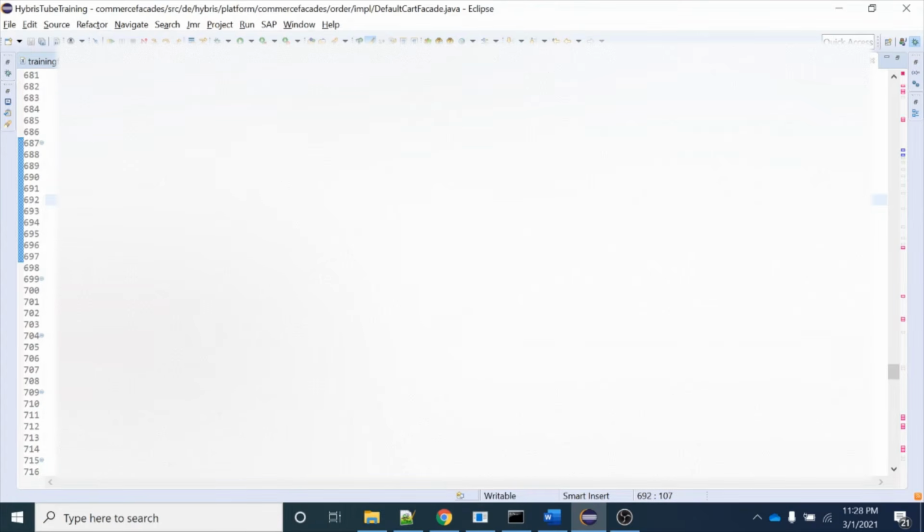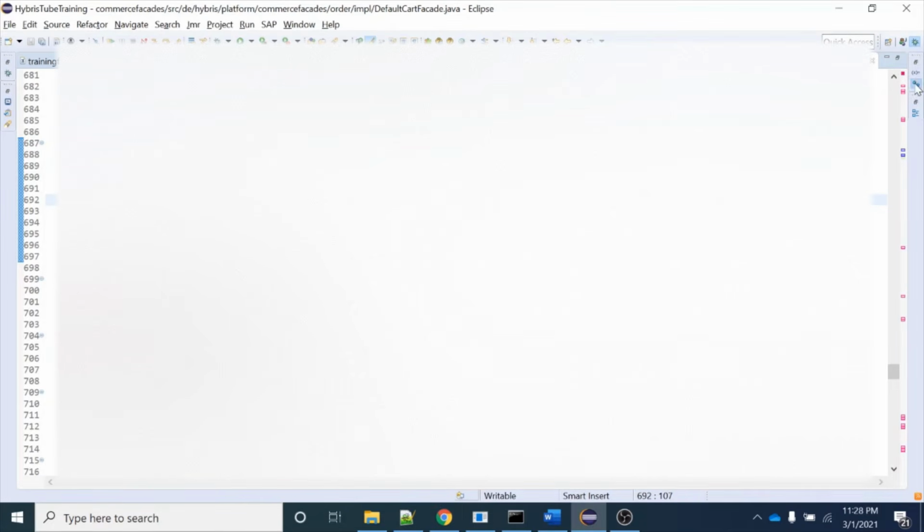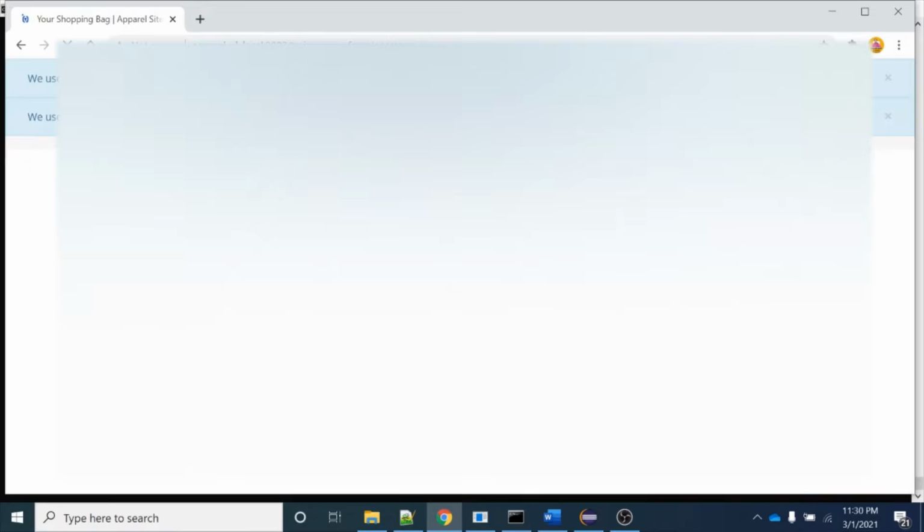So I hope now you understand what converter and populator mean. Now we will be creating converters and populators from scratch. For example, if I show you my add to bag page, I will be disabling all my debug points, and then I will show you my add to bag page. So I am just clicking on the add to bag button. When I click on checkout, I will be landing on the cart page.